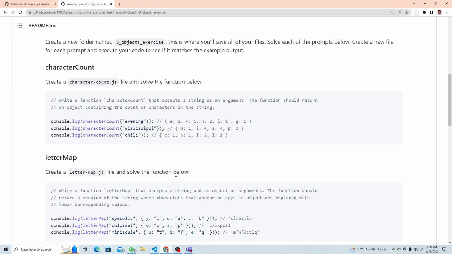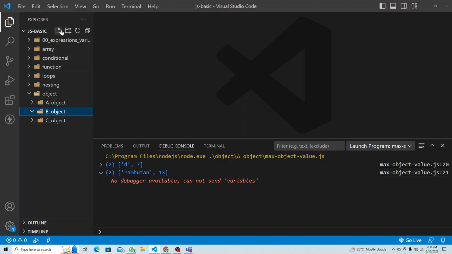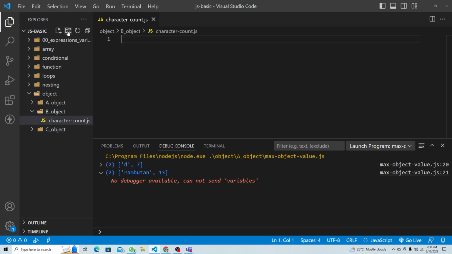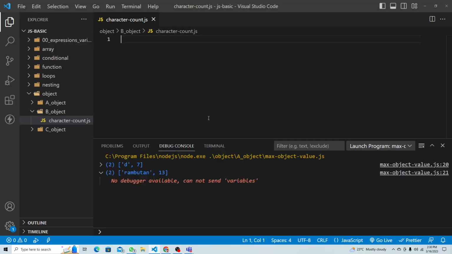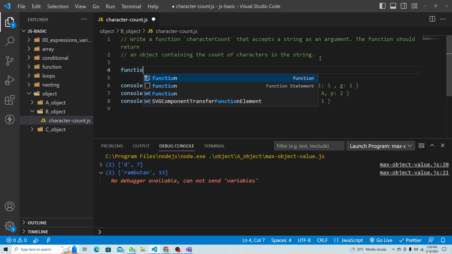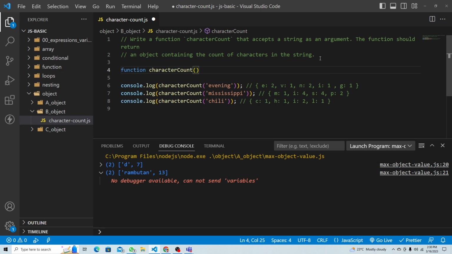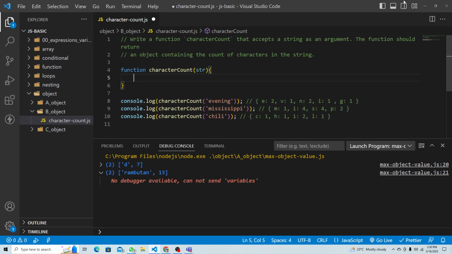So now character count. Write a function character count, and the function accepts a string as an argument. So we call it string here, this is a parameter. The function should return what? An object containing the count of characters in a string.